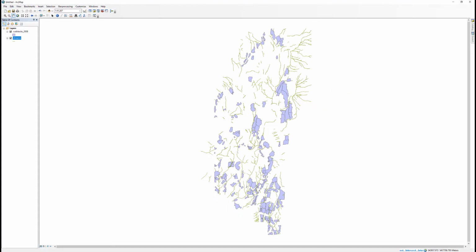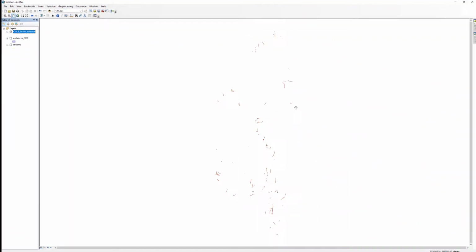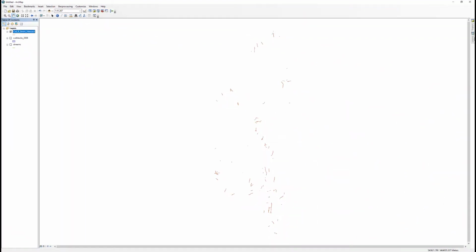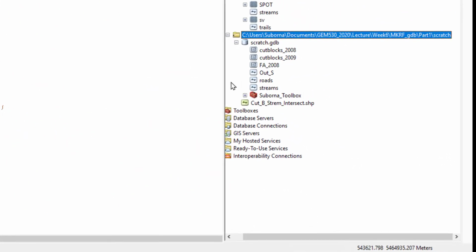Then you will see that it's going to create the intersect layers. So you can see that's the intersect layers we just created, and it's actually saved on our GeoDatabase where we have the Scratch, where we are saving our output.